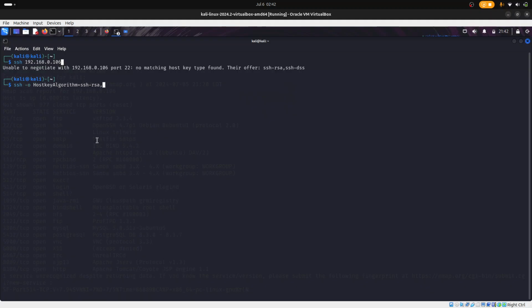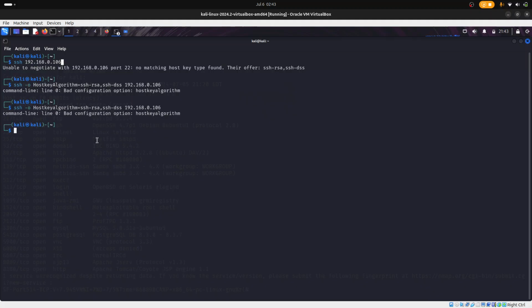ssh-dss. Then we put the IP address, which is 192.168.0.106. Okay, host key algorithm, put in small letters. Okay, I'm having an issue with the algorithm.